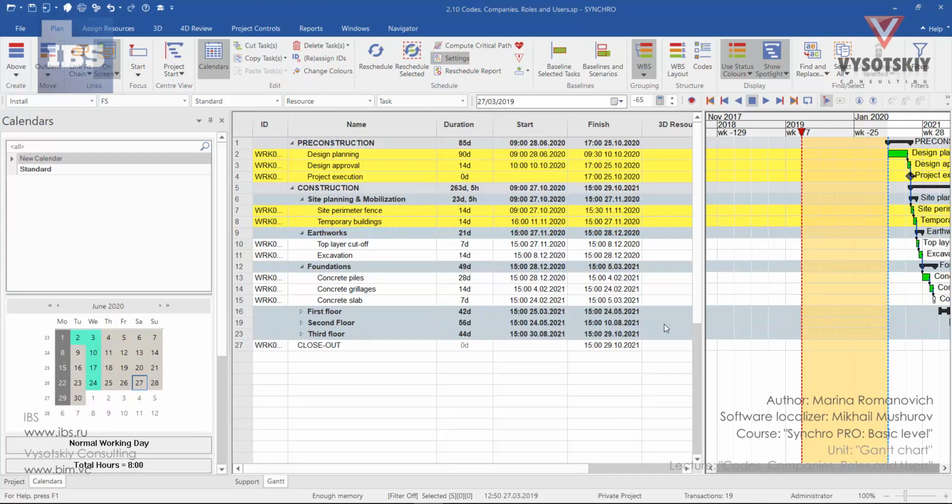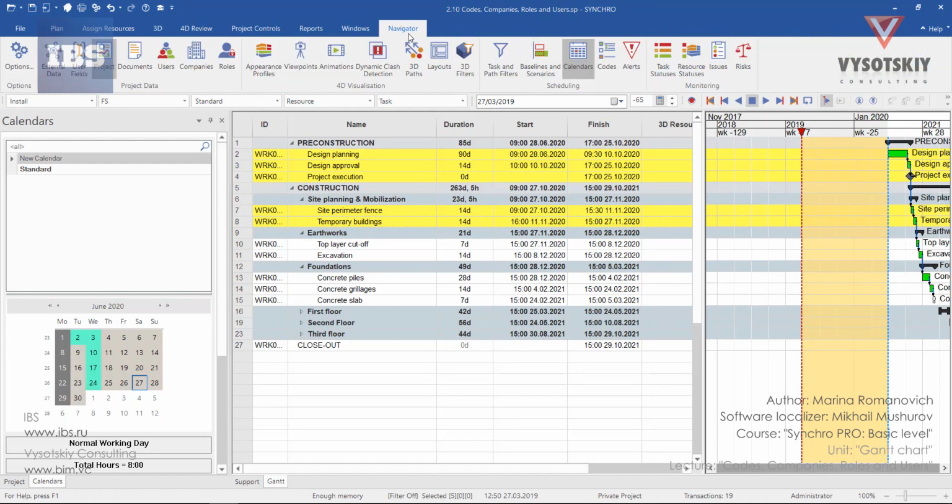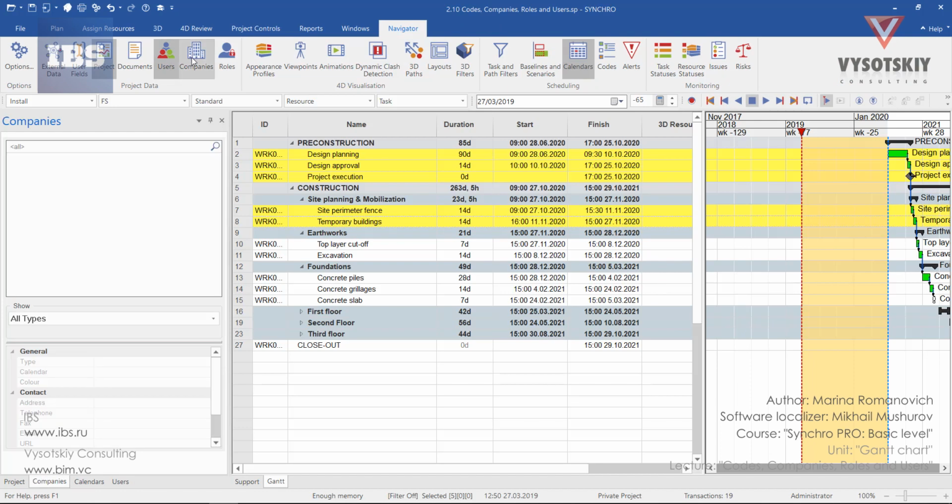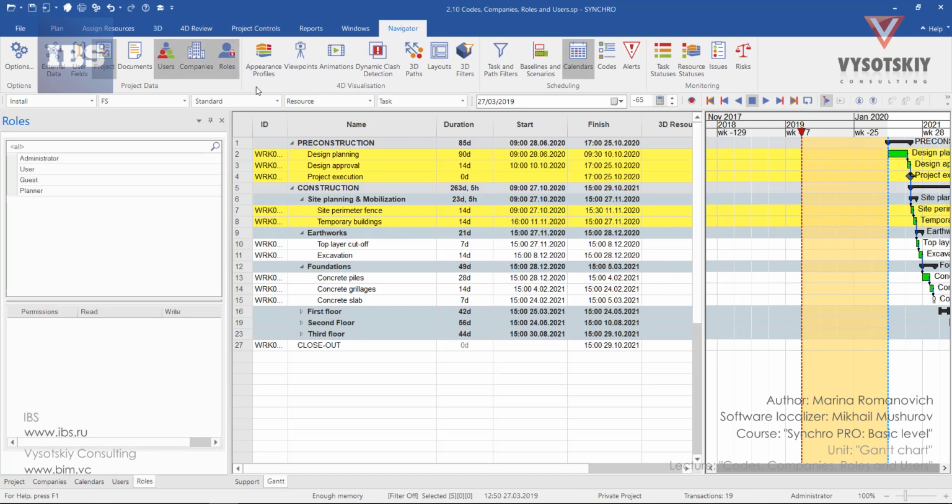the codes, companies, roles, and users in Synchro Pro. All this information you can add to your 4D model. To open these tabs, go to Navigator, and under the project data, activate users, companies, roles, and under the scheduling, codes.